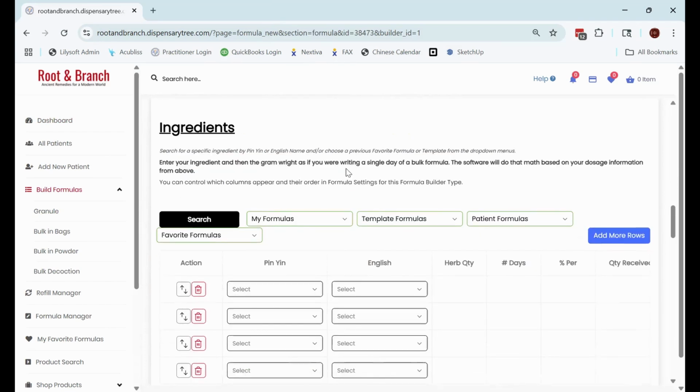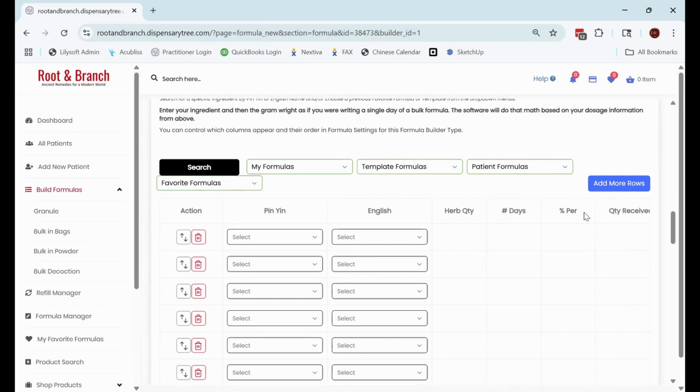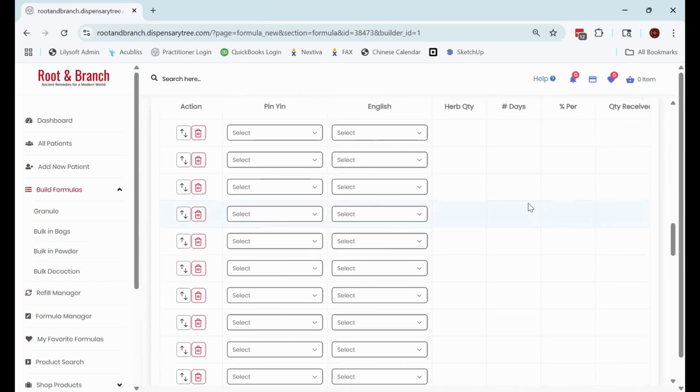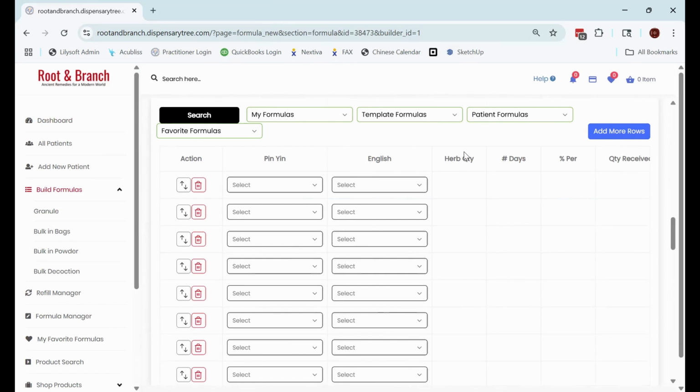Next up is the actual piece itself of building out your formula. Now you'll notice here that there are quite a lot of columns visible: Pinyin, English, the herb quantity that's going to go in, the number of days, percentage. You can control all of these columns, right? In my case, when I usually write a formula, I just have the Pinyin, because I don't need the English. That's not how I'm going to search for it. But if you do, you can.